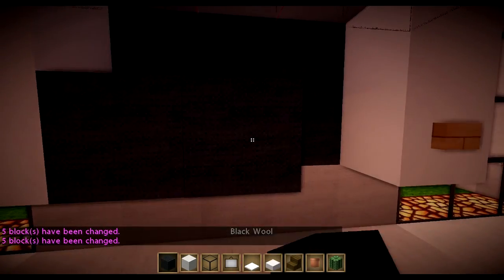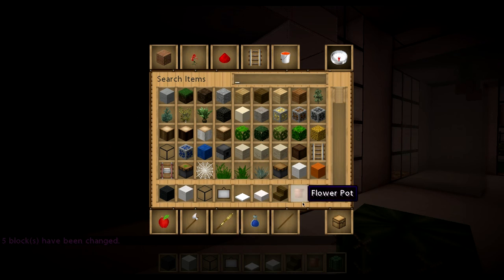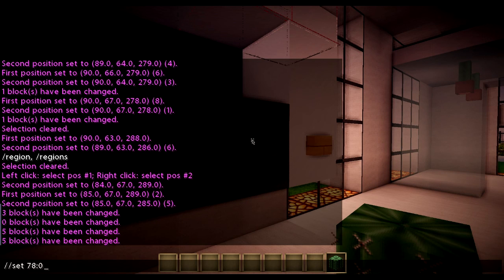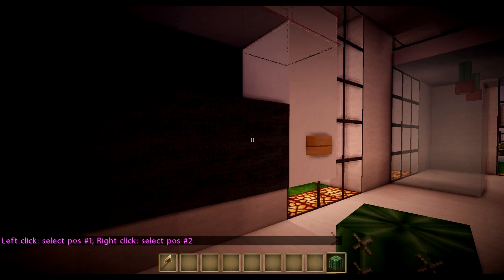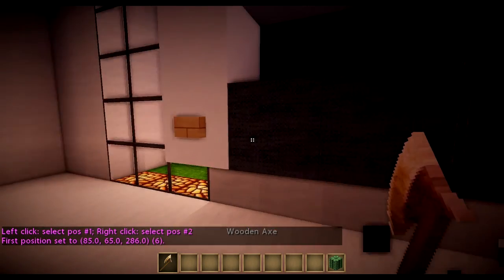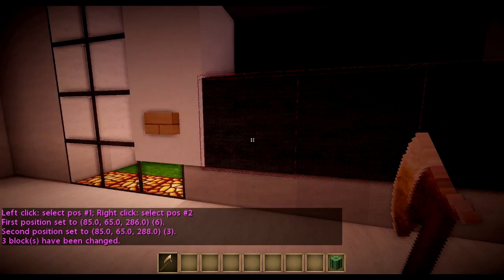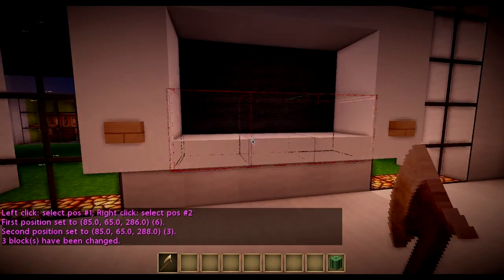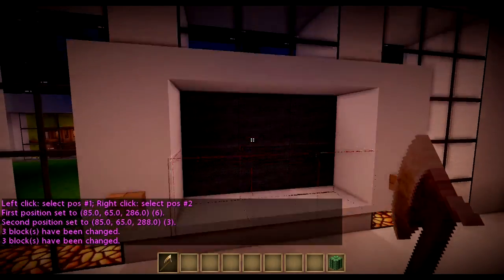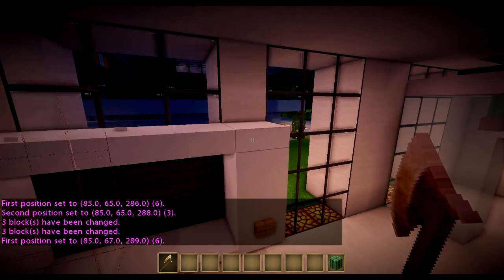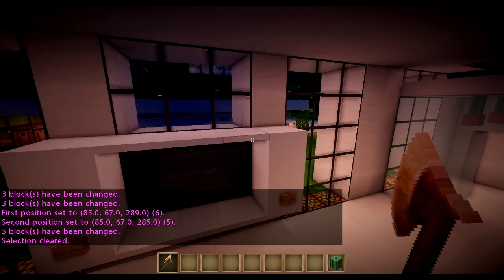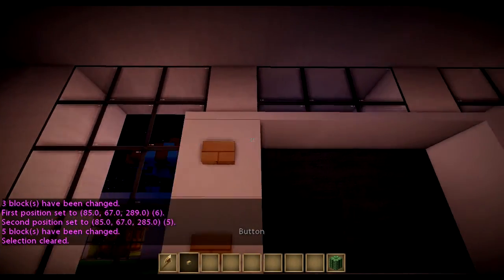Let's clean this out. Get my wand back. There we go. And do 78, 2, and have a thicker TV cabinet. But personally, I think that looks like crap. So, I'm not going to do that. Gotta have another button.